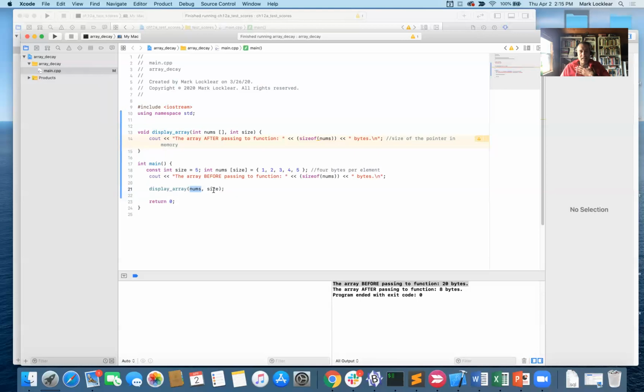So in this case, we're passing nums and size to the display array function. And then notice we're doing sizeof nums here. In this case, the array after passing to the function is 8 bytes. And that 8 bytes is just the size of a memory address. Your numbers may be slightly different if you're using Windows. I'm on Mac, but I suspect they'll be the same. But anyway, I just thought it was worth mentioning.